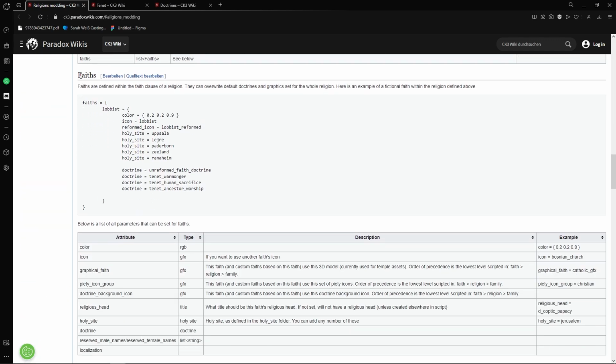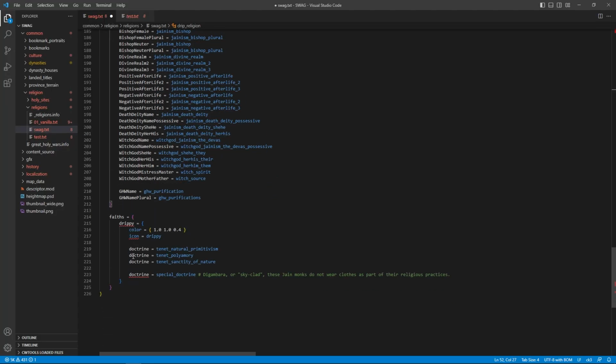The next big step is to create faiths. So in our case, we have our faiths folder right here, and we can create a custom faith in it, and can also contain a custom icon.